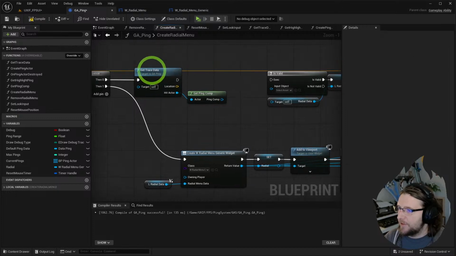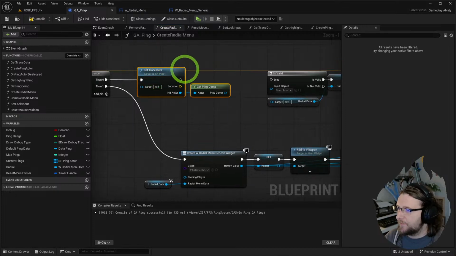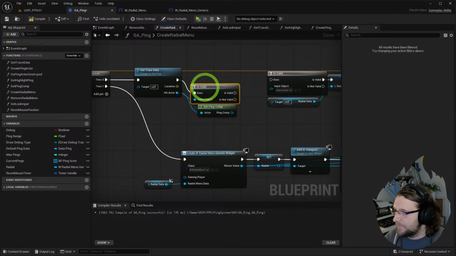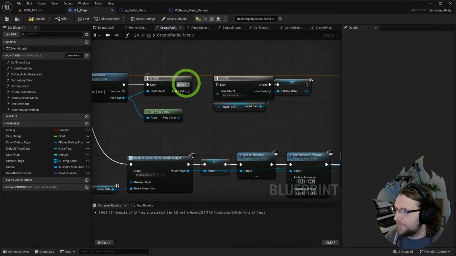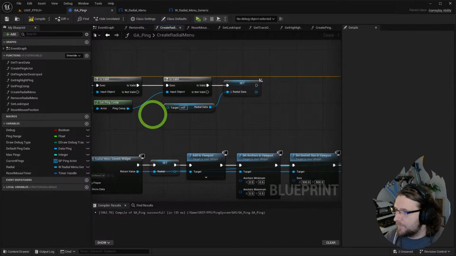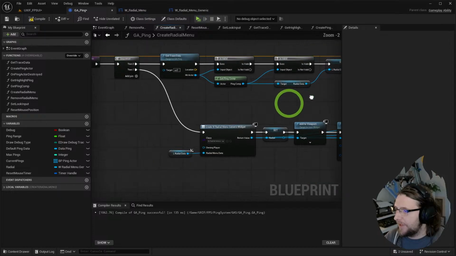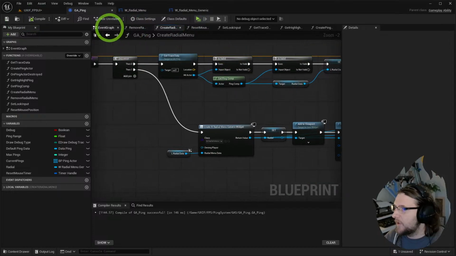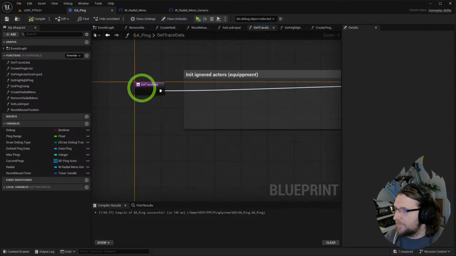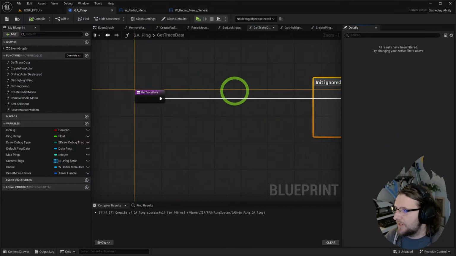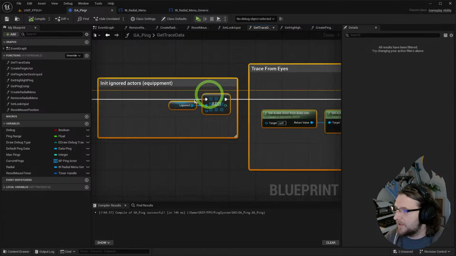So when you attempt to do a radial menu, get the trace data. If there is a valid actor, and valid ping component, then we'll use the data from that ping component as our radial data, and then we'll create a radial. So just double check it through our code, get the trace data. This is a hit ignore actor list that I ended up cleaning, didn't need it.